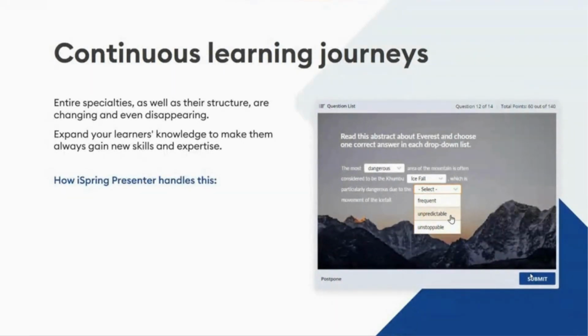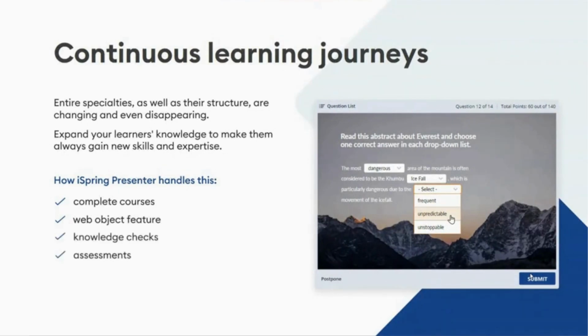You can transform presentations in PowerPoint into complete courses so your learners can delve deeper into any topic they choose. You can insert a link to additional material through the web object feature. Include knowledge checks before or after trainings. Make assessments of your current employees or new hires. And also you can use surveys to improve all e-learning processes.